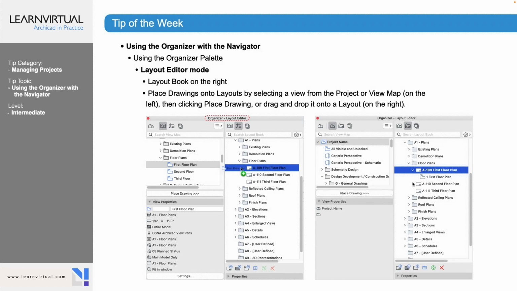Okay, then we have the layout editor mode. And what's nice here is that when you're in this mode, you can actually take my views from over here and drag them onto the layout. So rather than me having to do it one by one with each layout, I could very quickly go over and just take this view, drag it on this layout, or take the second floor, drag it over to this one, take the third floor, drag it over there. It's a much faster way to get stuff started.